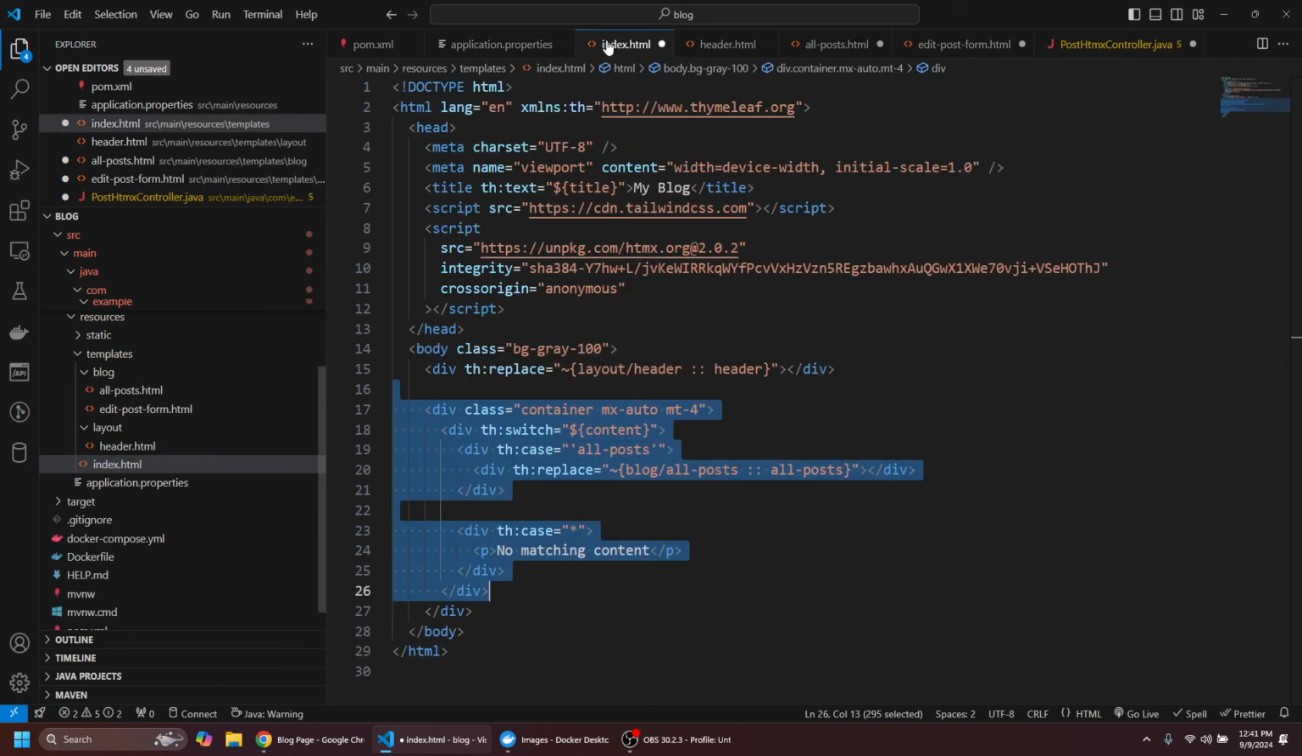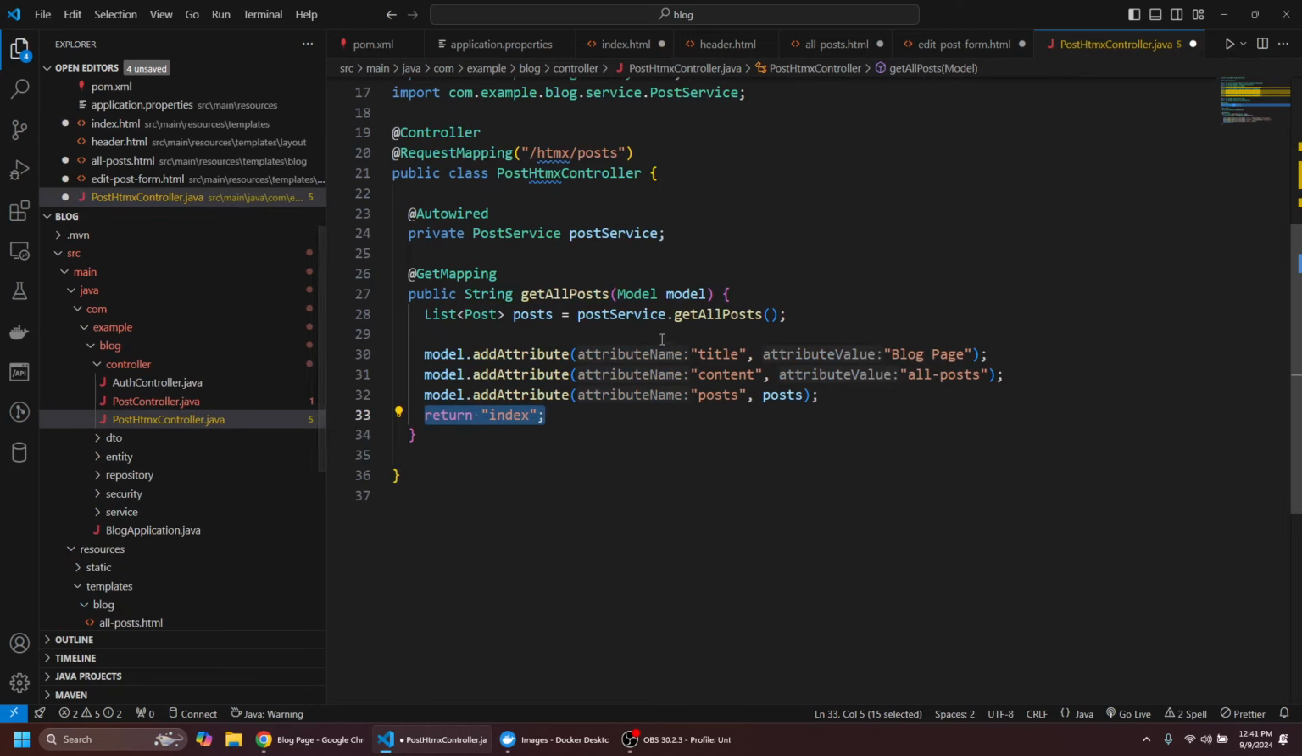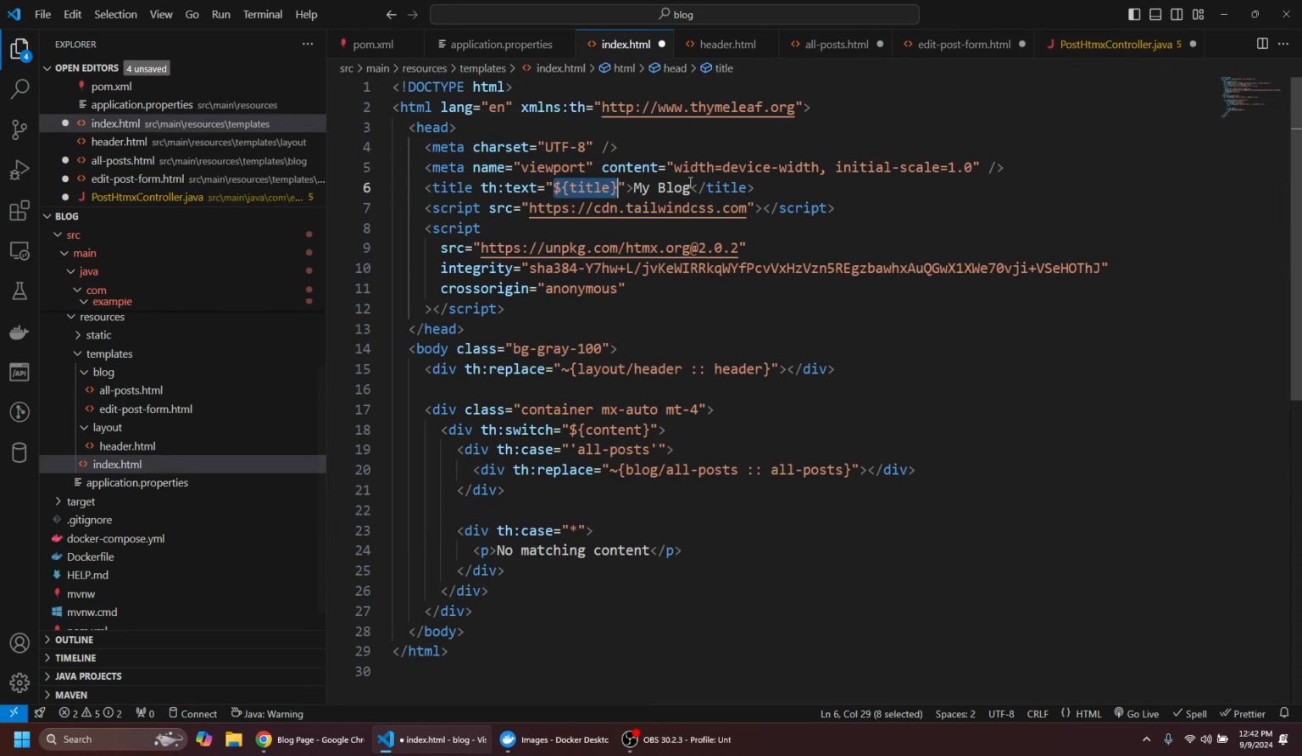And you can see here that we've got this title variable. This corresponds to adding the attribute title on the model. So you can just put model in as a parameter in the signature, and then when you actually make use of that, you can have this add attribute method title, and then that can give it the value here of blog page, which is different to my blog here.